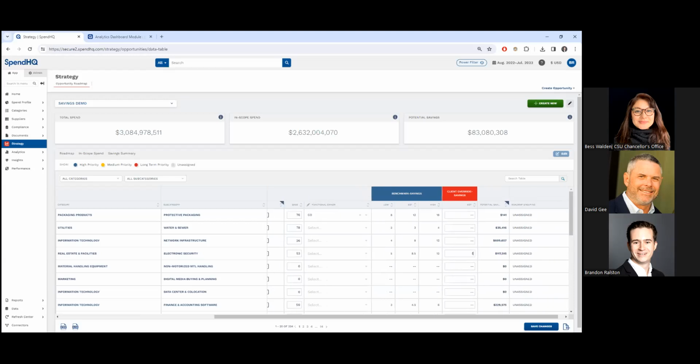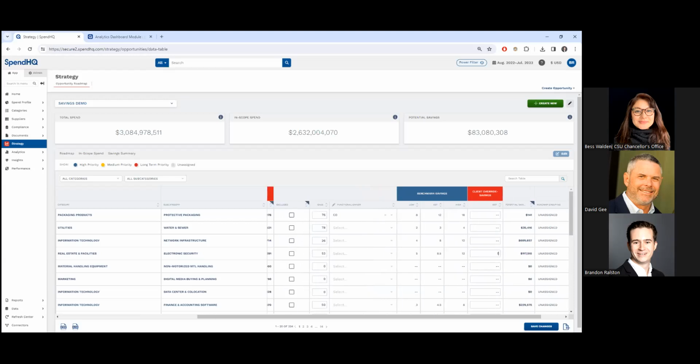The last thing to call out here in my roadmap grouping or my roadmap assignment is that roadmap grouping. I can group this into separate segments as I go through this data in the high, low, or long-term priority, just like we saw on that initial screen when going through the process.